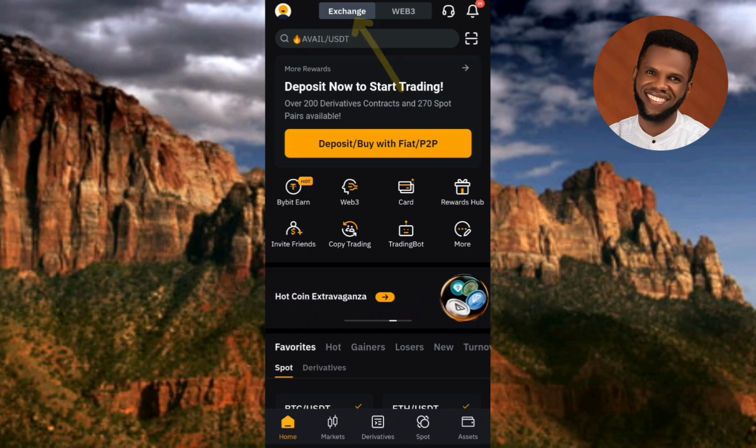So the next step now is to tap on your profile icon at the top left corner. You can see there the arrow is pointing at it. So guys, let me tap on it.